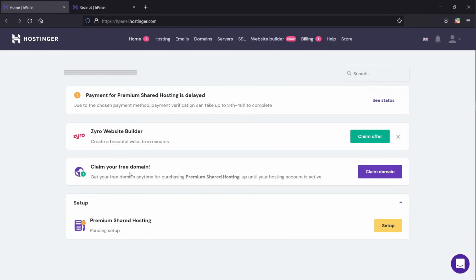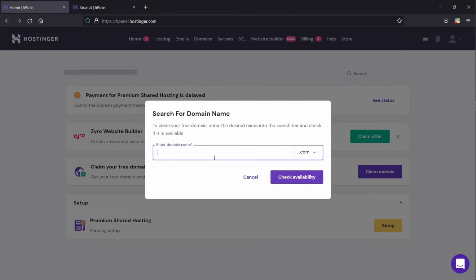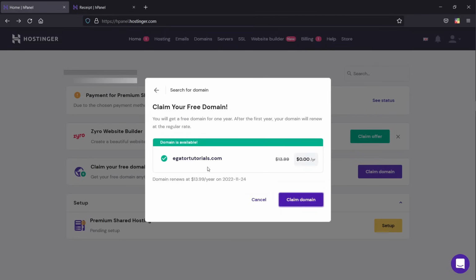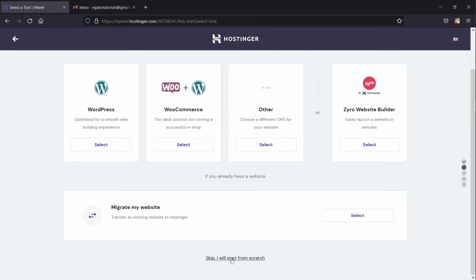Let's proceed and claim our domain. Okay, so they are giving us a free domain. Let's proceed to claim it. So your domain name is going to be your website name. All right, so the domain name for this, I'm going to say, okay, so this is going to be my domain name. Let me check to see if it is available, and it is available. Okay, so I'm going to claim it, and we are going to create our website ourselves. So we are going to skip this step.